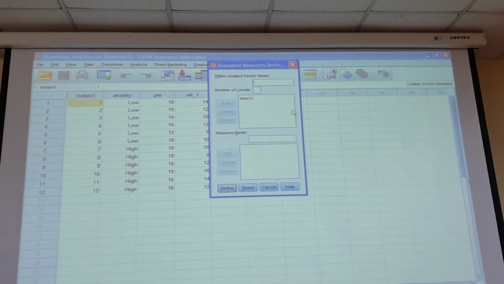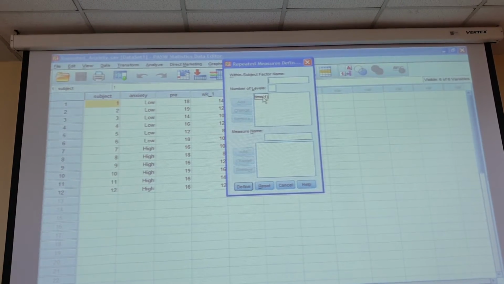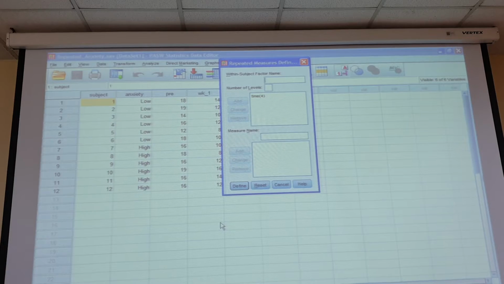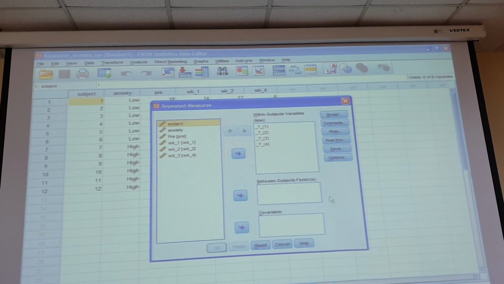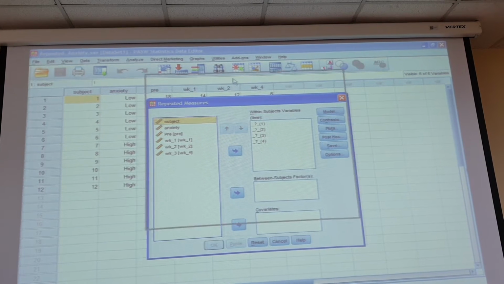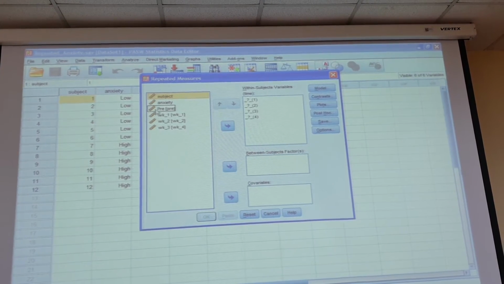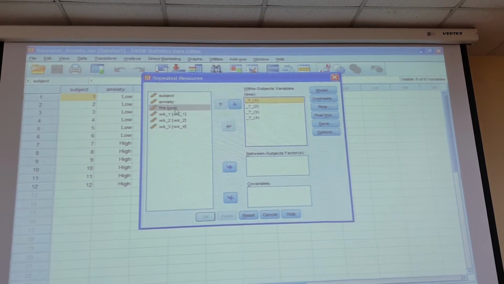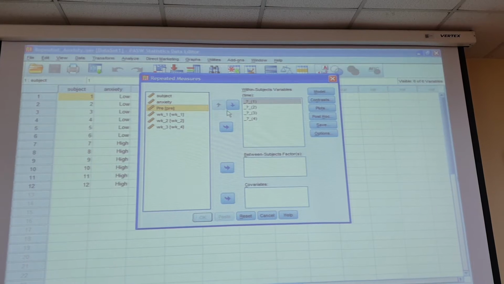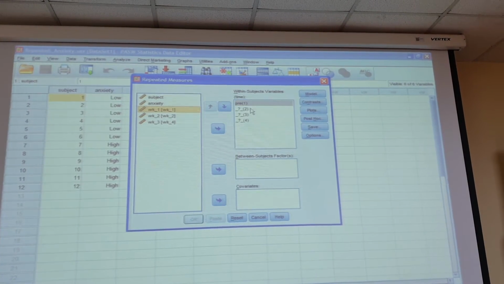And then what is next? We have to define the variable. After that, we go to define here. And then we get another window. So you have time for 4 parts of time, right? So we pick pre as time one. Week 1, week 2. Okay.